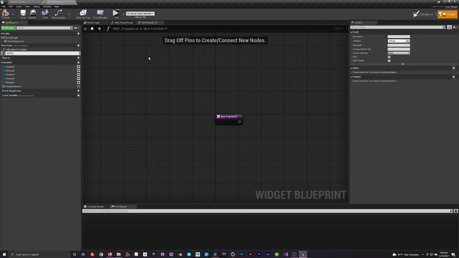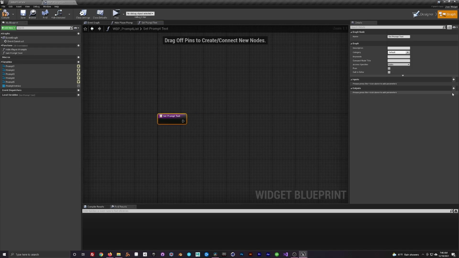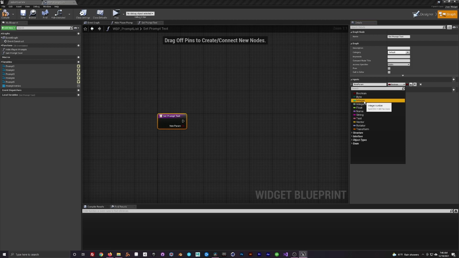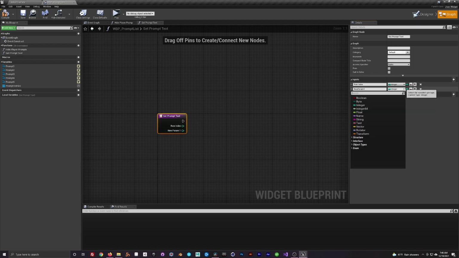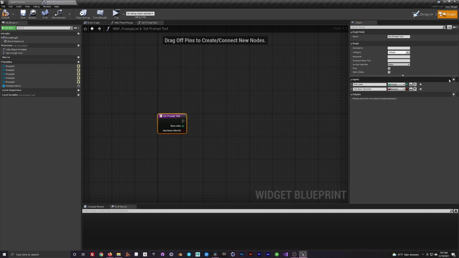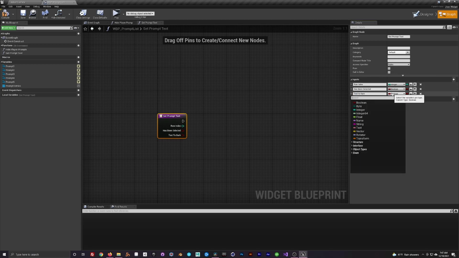Then we'll create another function and call it set prompt text. What this is going to do is take in a few parameters. The first one will be an integer that we're going to call row index. The next one will be a Boolean, and we'll call that has been selected. And then the third parameter will be text to bark, and the type will be text.